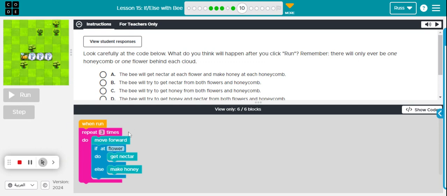So our code down here repeats this 3 times. So it moves forward. If there's a flower, then it gets nectar. If it's not a flower, it makes honey. So essentially what it's saying there is if it's a flower, it gets nectar, and if it's not a flower, it's going to be a honeycomb. It's going to make honey. So this first choice here is going to be the correct one.